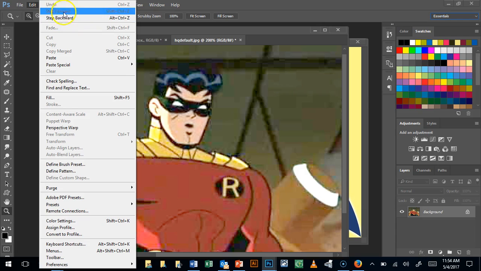So under Edit, again, you have Undo, Step Forward, Step Backward. You also have Fade. All right. Fade will allow you, if you perform a certain action but only want to do it part way, to click Fade, and the last thing you did, like the last filter or the last scale, you can fade it back so that it's a more gradual kind of effect.